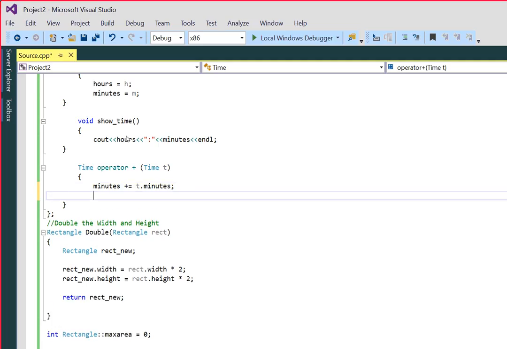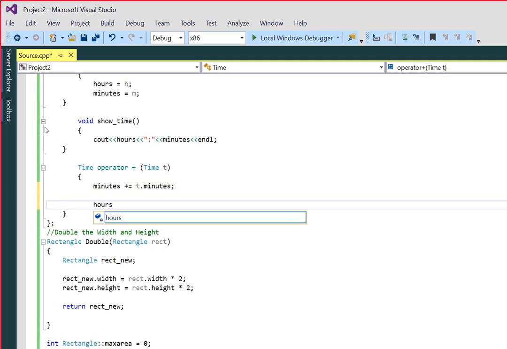Okay, and then hours plus equal to t dot hours. I'm adding hours and minutes, but it's not as simple, right? Sometimes what happens is when minutes goes over 60, it becomes 1 hour. So we want to build in that logic as well.